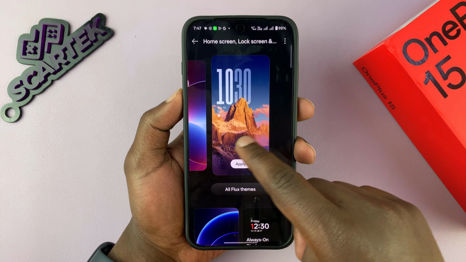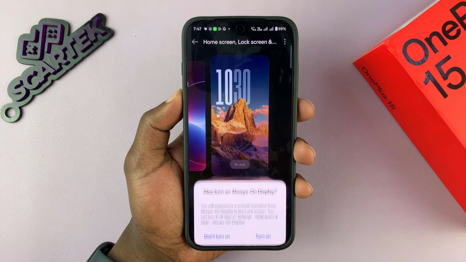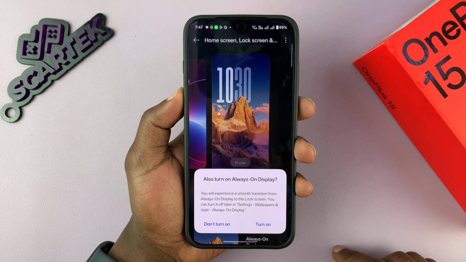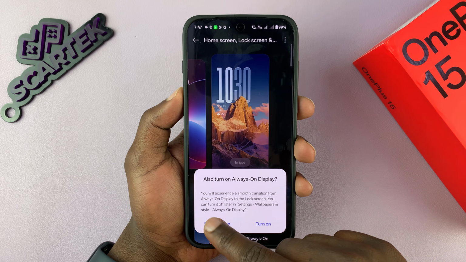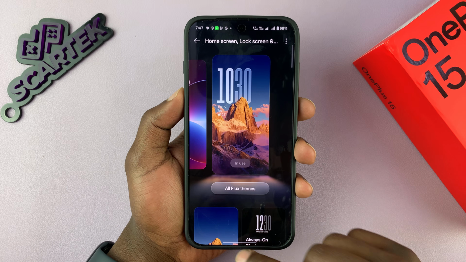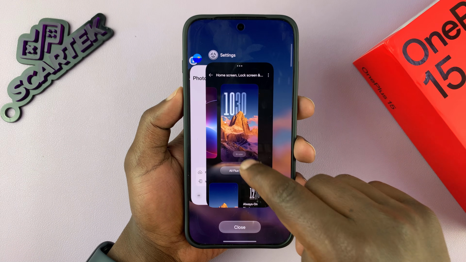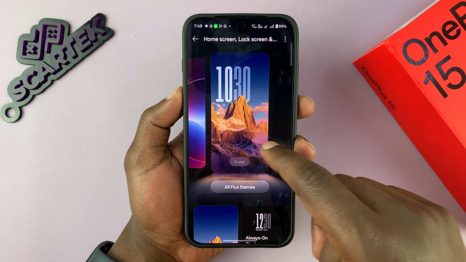And then you have some more themes. So you can change to a theme like this one, for instance, and then it's going to have the option to turn on always on display or to keep it off. So choose what you want, and that's going to be your new theme. Simple as that. Now, if you go back to that page, you have plenty of themes.